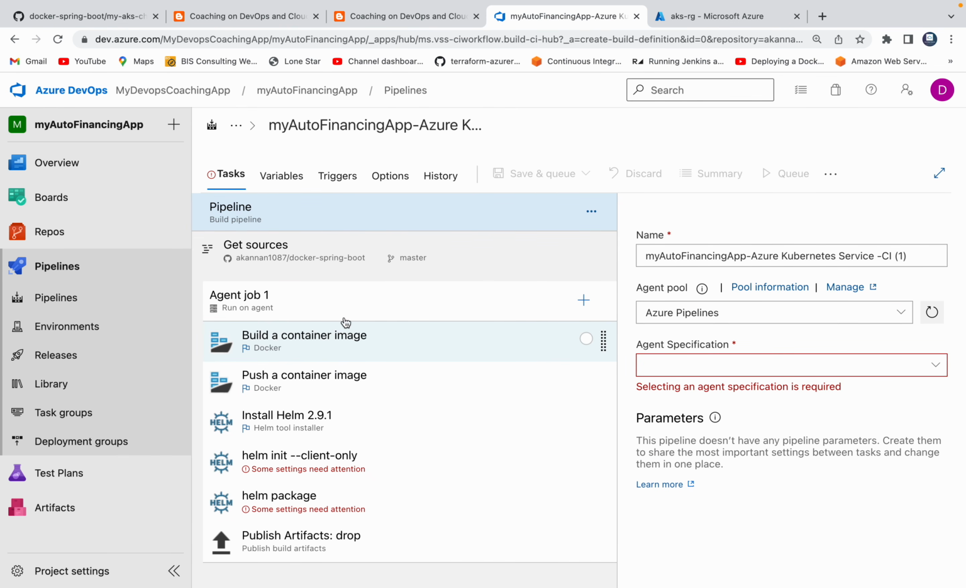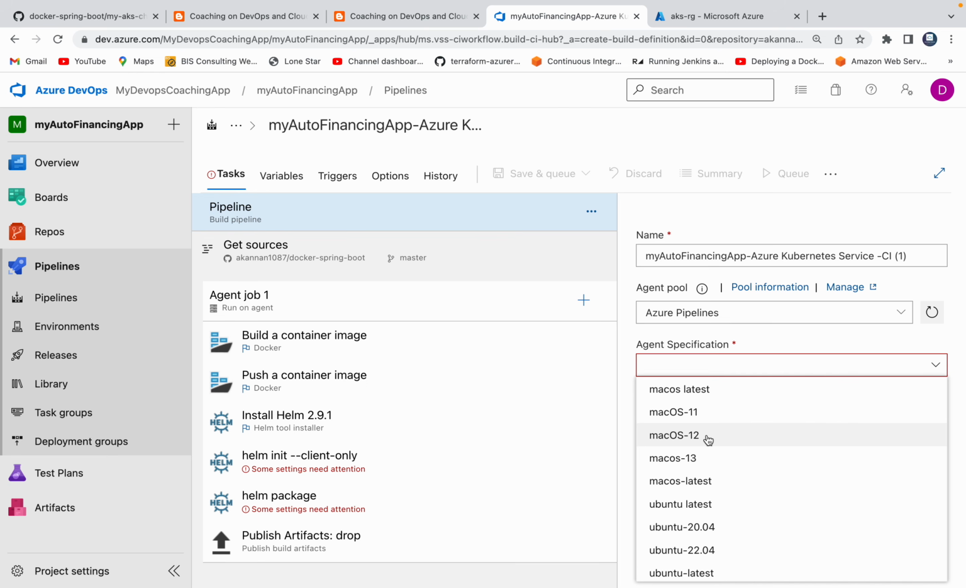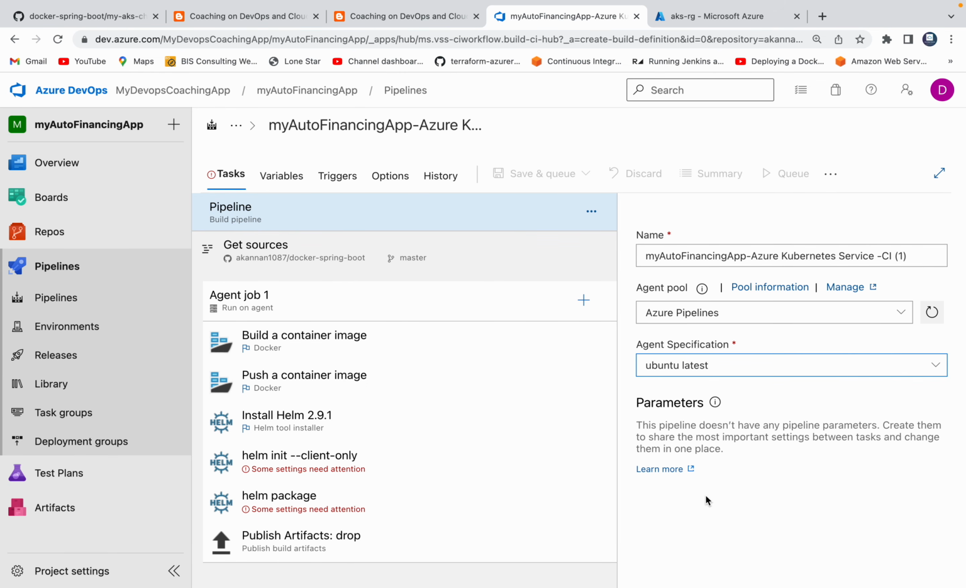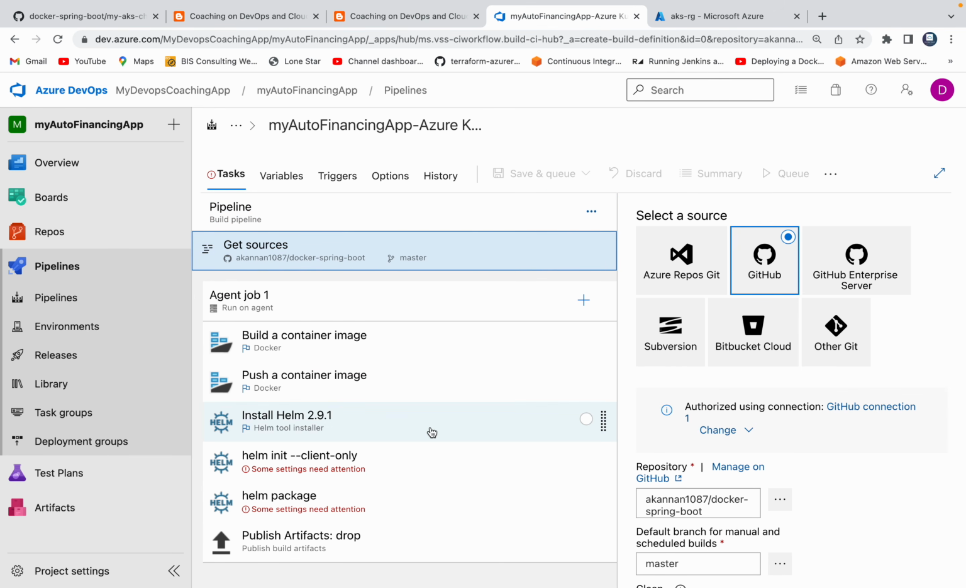So as I was saying, it has created this pipeline with all the tasks pre-populated. All we have to do is just start customizing one by one. Okay. All right. So let's try to take care of all the red marks here. Obviously we need to first select the agent. Do not select Windows agent. It is recommended to use any Linux agent. So I'm going to go with Ubuntu latest. Perfect. And then click on get source. So we already took care of that.